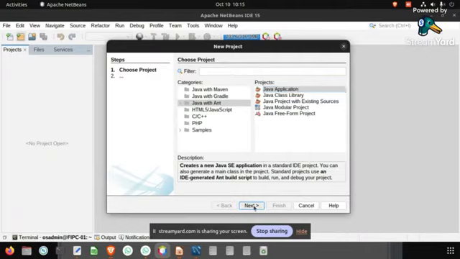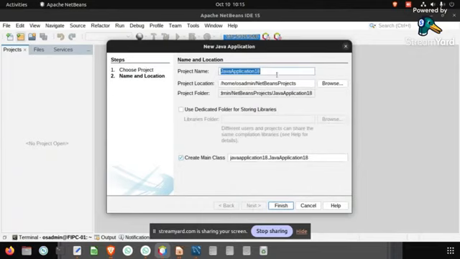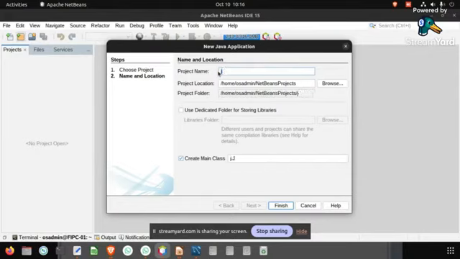Now click on next. This next window needs the project details, correct? Where am I going to store this project? By default, NetBeans has its own location to store this application. Now I'm going to give the project name. I'm going to give it as JDBC example 1. JDBC example 1. And I hope you can see this.